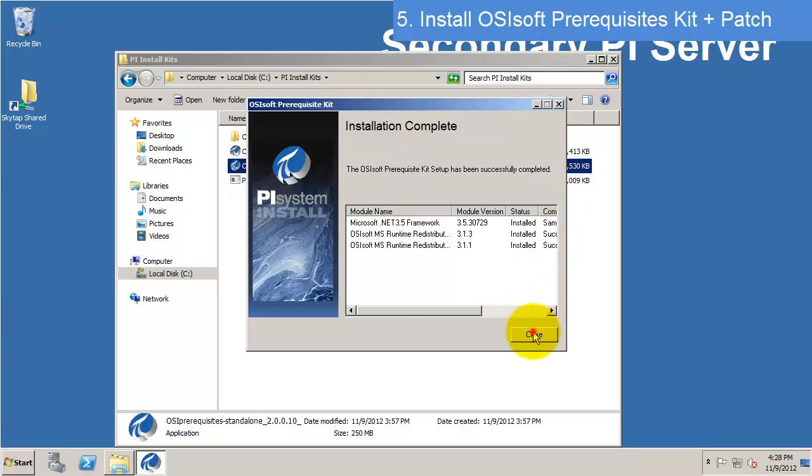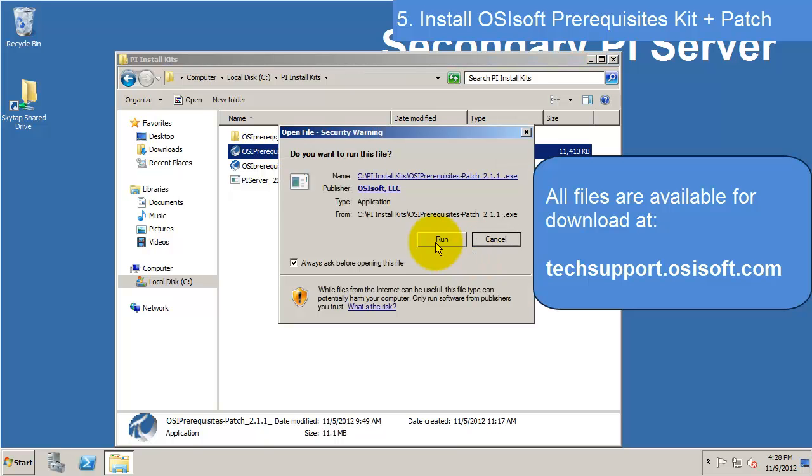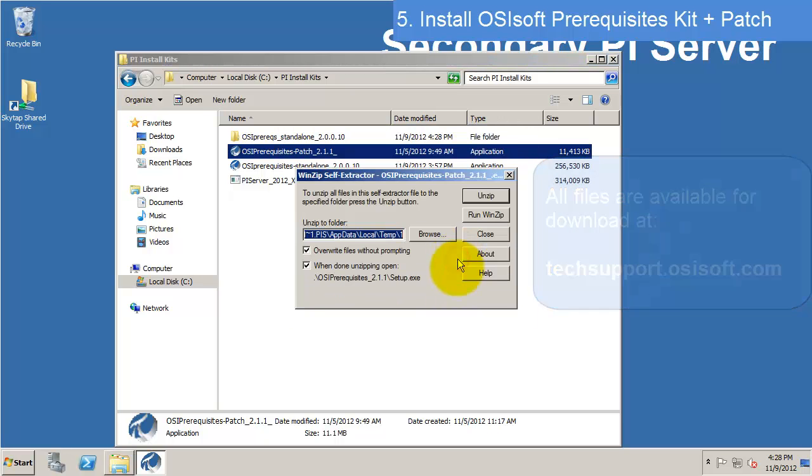Now that's done, I also want to set up a recently released patch for the prerequisites. It'll install a newer version of the runtime redistributables.